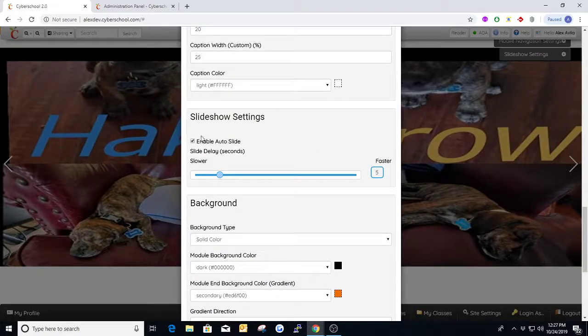Okay, then we have enable auto slide, if that's something you want to do, just so that it slides by itself. The slide delay in seconds, so every 5 seconds the image will slide, or every 1 second, so you'll see it slide pretty quickly. Let's go back to 5 though.